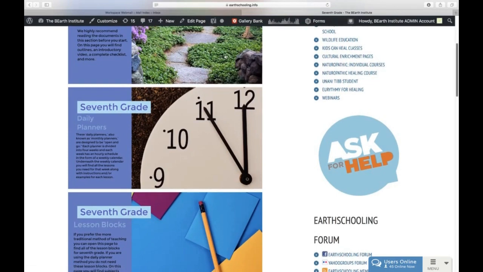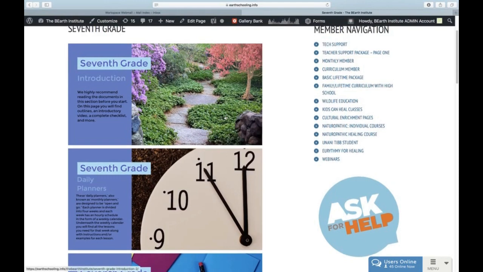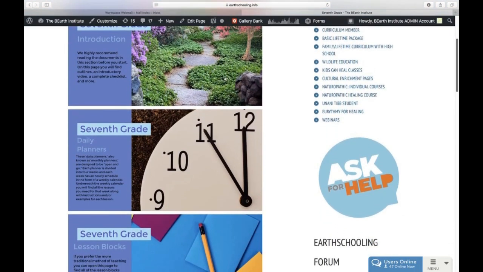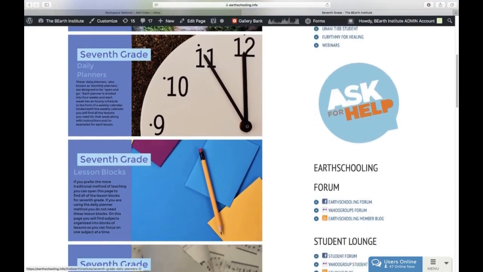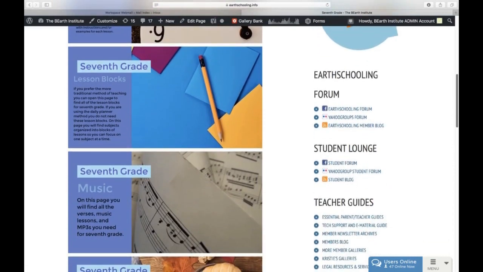And if you remember back to the introduction here, there was a sample of how we did that in the 5th grade block. And so you can see a sample of what's coming, and these will be daily planners. And when you click on here, you will get to your daily planners. For now, we're going to go down to lesson blocks, which is the traditional method that we've used for many years.